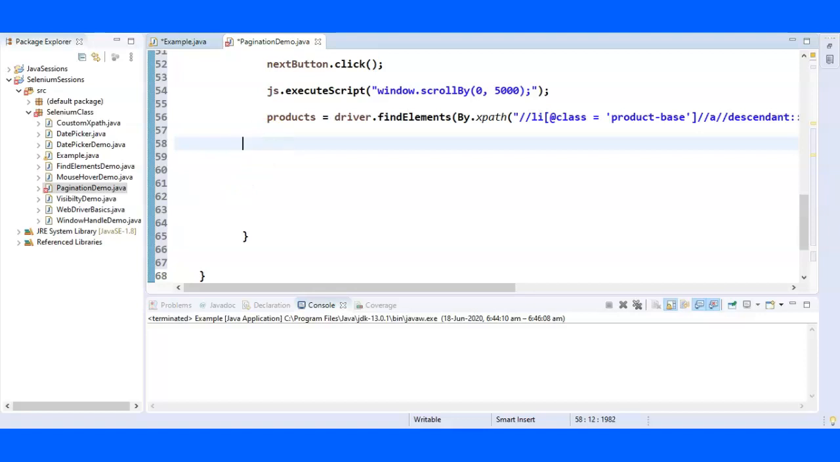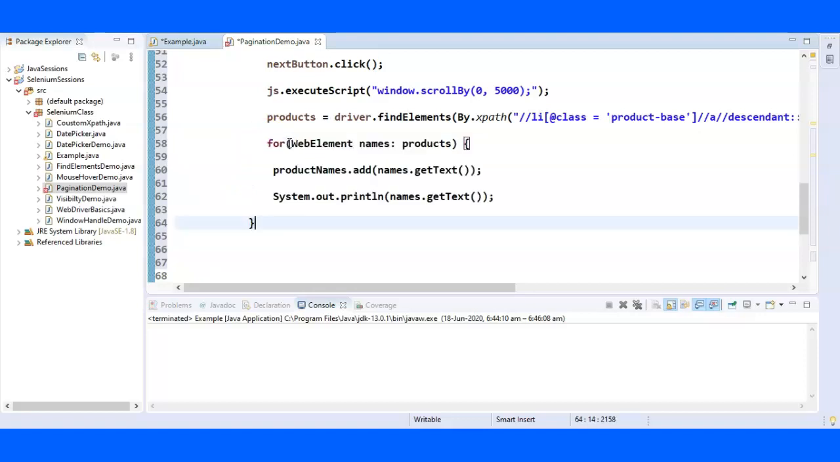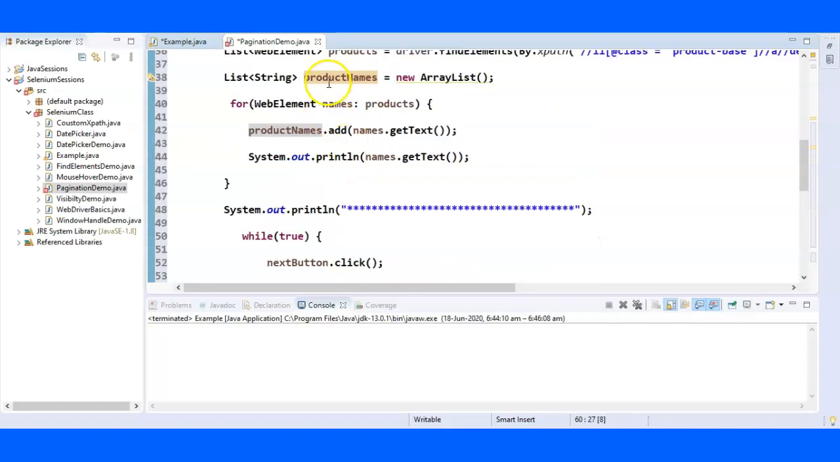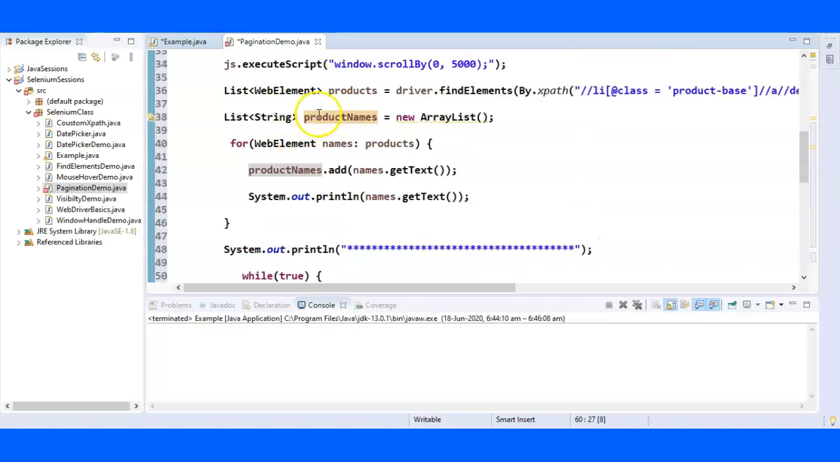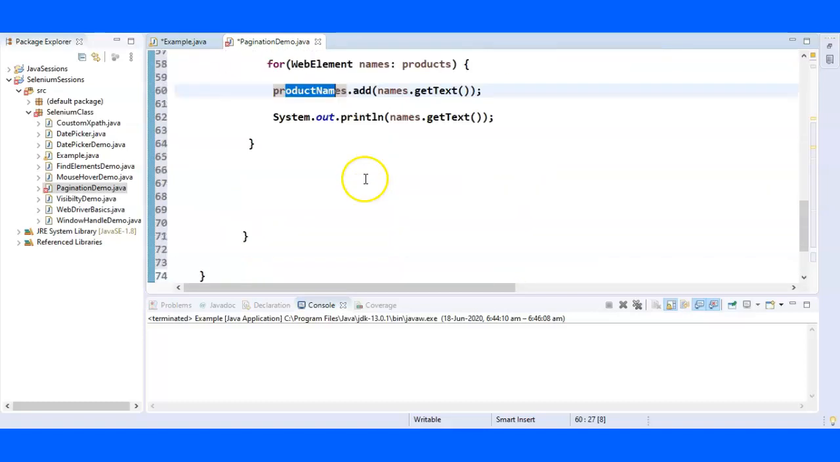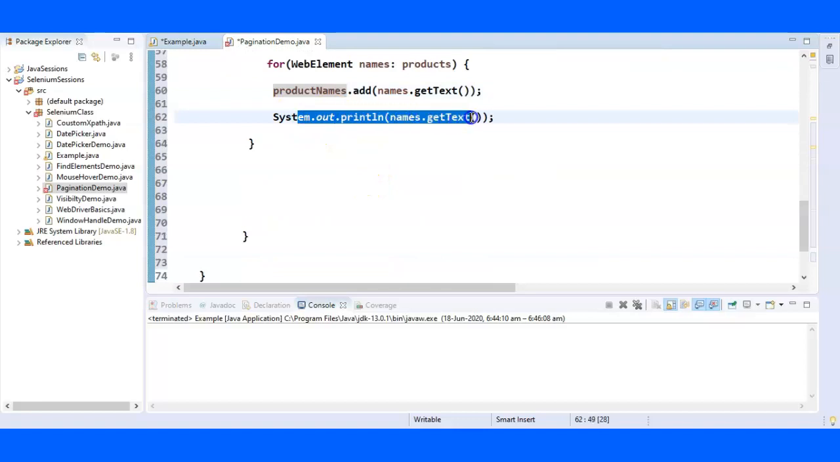Okay, let me just quickly paste that, because it has to again get the text from all the web elements that are stored inside this products variable and add it inside my array list, which is product names. See here, as it did here. This is my array list, and it will display the text of those product names.